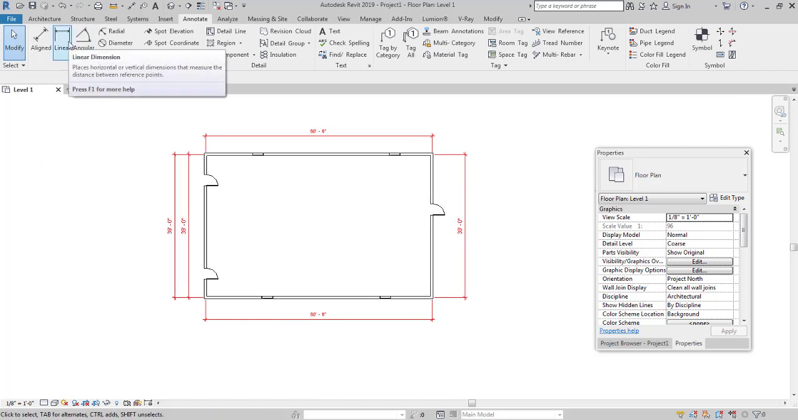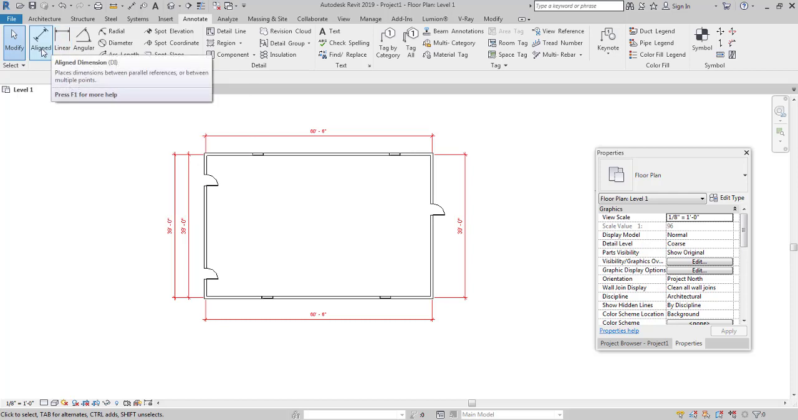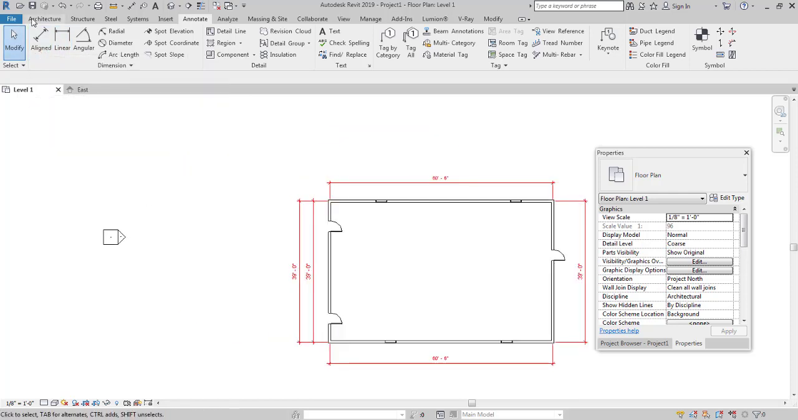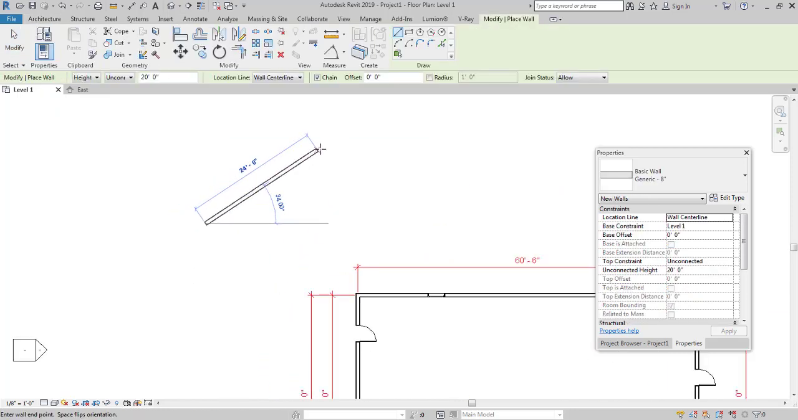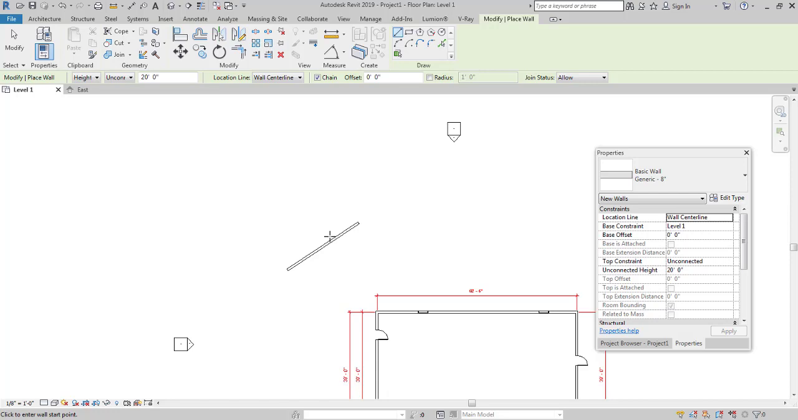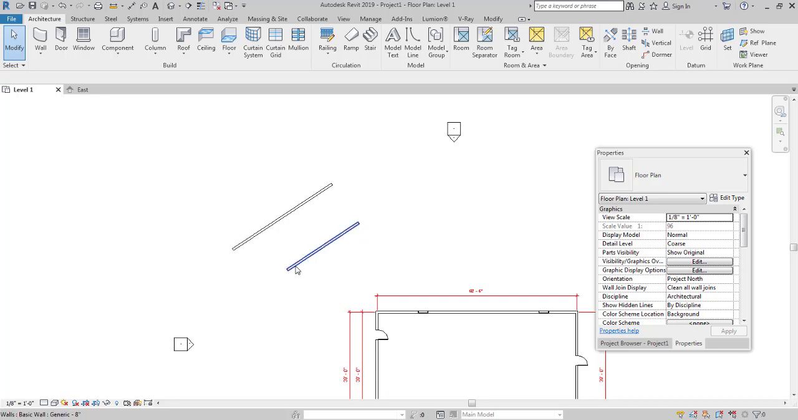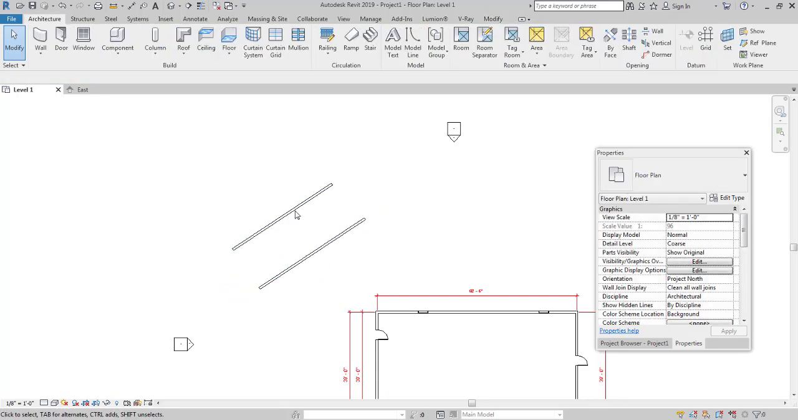And moving forward, the linear icon pretty much gives the same result as the aligned. But the thing with the aligned is that, for example, if I were to create two walls, select the wall icon over here, and this wall is not horizontal, neither is it completely vertical, but these two walls, as you can see, are parallel to each other, and I'd like to know the distance between them.